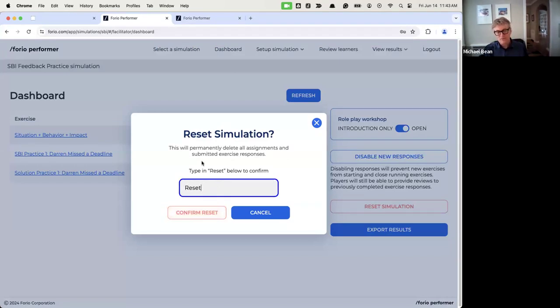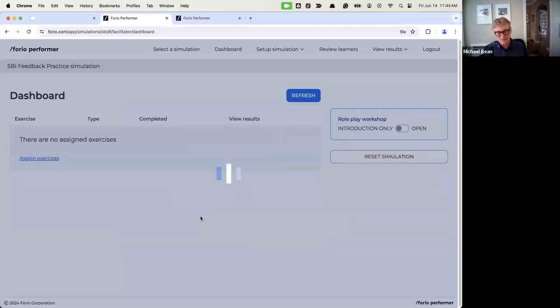And, you know, this is asking me to type the word reset in here. This is kind of like V2. I think you're familiar with this because it's a big change. I'm going to delete all the data for all the users here. So I want to make sure that I really mean to do it. And I do in this case.